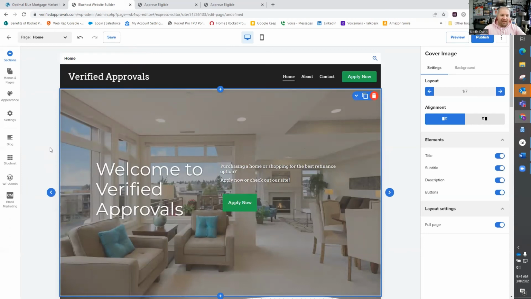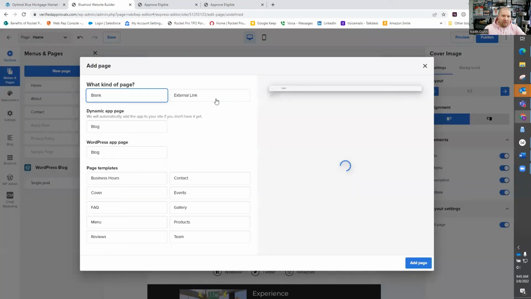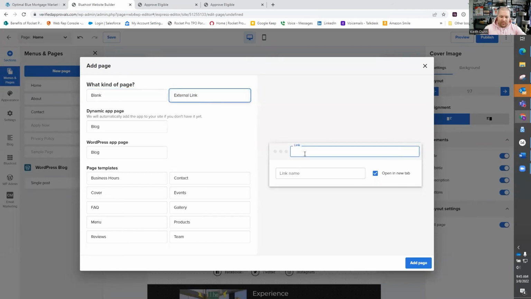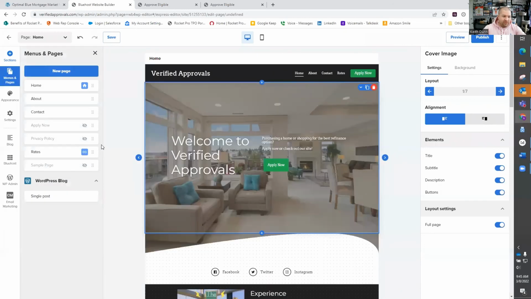All right, now we're back at the Bluehost website builder. I'm going to go to menus and pages. I'm going to go to new page. I'm going to click on this external link. And from what we copied and pasted, you want to put that in here. That's the link. You want to put just rates, and then we'll put open a new tab and add the page. Now go back to the menus and pages, and you want to make sure this is viewable, so you can always remove it, but you want to show in primary menu. And then we're going to publish.